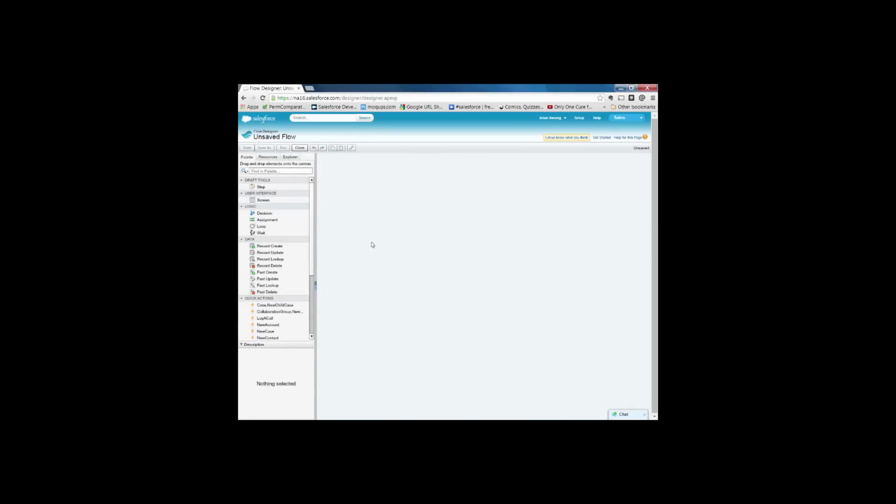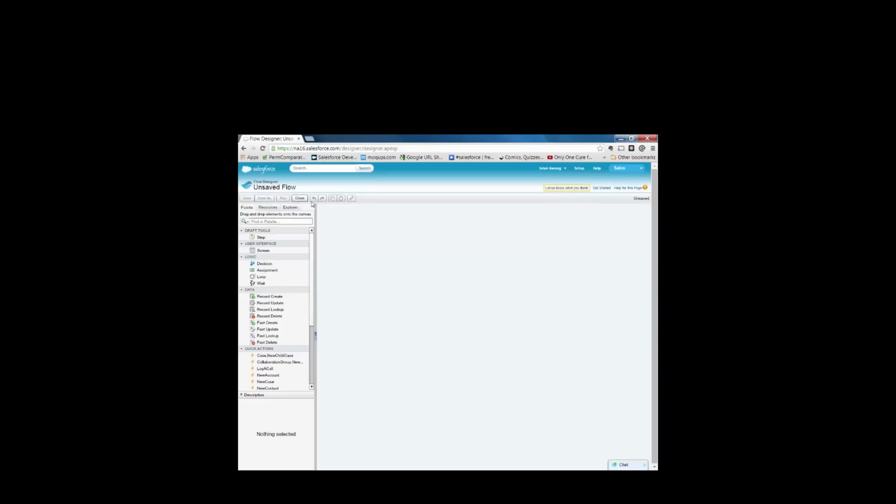First, we have a series of buttons along the top. Most of these are self-explanatory. We have the Save and Save As button, Run and Close. This is the Undo and Redo button, which is very helpful when you are building out a flow. We also have a Copy and Paste button, which is really great when you're putting multiple elements together. And then a Properties button.